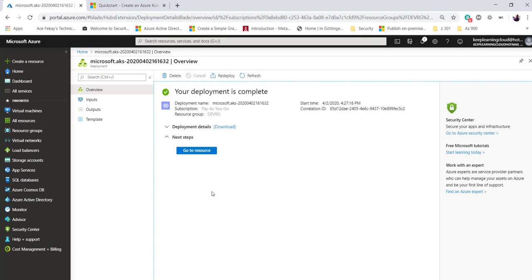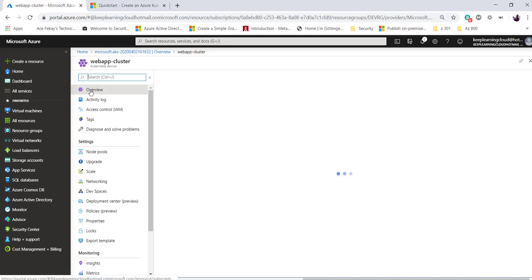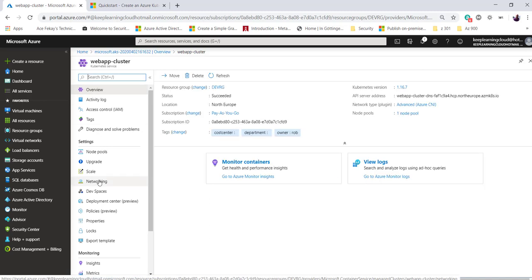Alright, so the deployment is complete. Let's click on this Go to Resource button and take a look at the options we have here. Now, this Kubernetes cluster has a server address, which is specified in the top right hand side, and the name is web app-cluster-DNS followed by its own suffix.